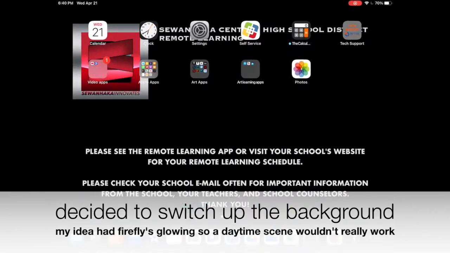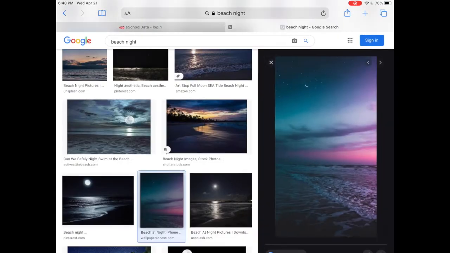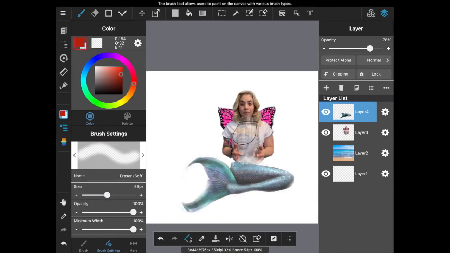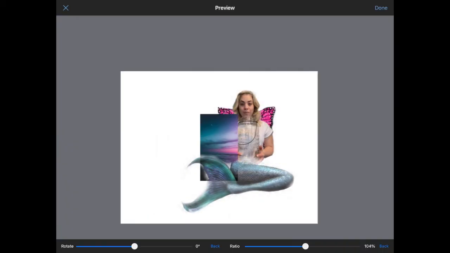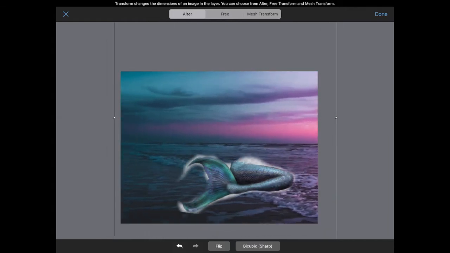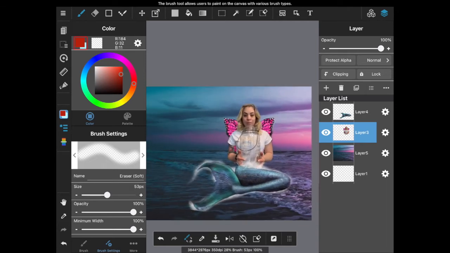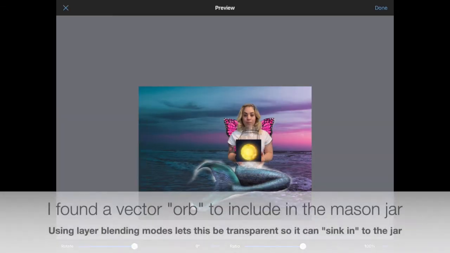Once I decided I wanted to do something with fireflies, I decided to switch up the background because the daytime scene wouldn't really work. So I chose a different sky that's more nighttime looking. So I'm going to bring that in. And that's what's so nice about working digitally, is that you can make these adjustments at any time. It's very easy to make changes.